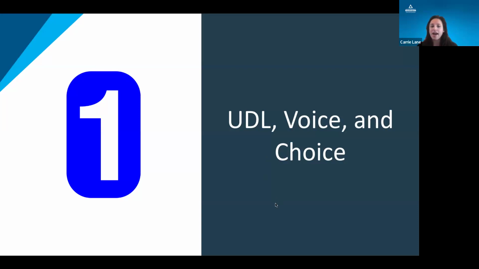Great, so we have a span, and really this presentation is meant to be strategies that you can use with earlier grades or later grades, students with general learning needs, specific learning needs. It's really just meant to give you best teaching practices and some tools to do all of those things. So let's get started by talking about UDL, voice and choice.